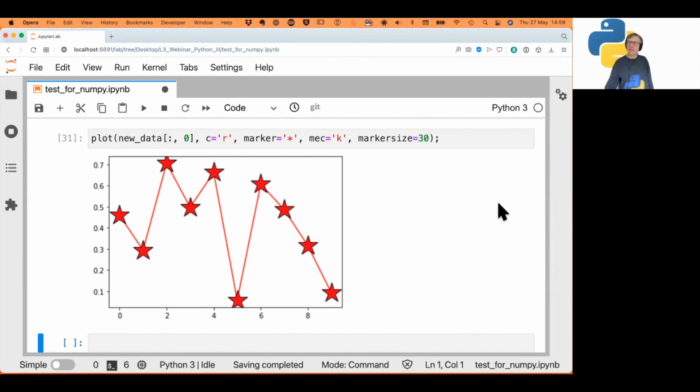Okay, that's it for today. So with this little plotting introduction, we'll do much more plotting once we have data and once we do machine learning. Thanks very much for watching.